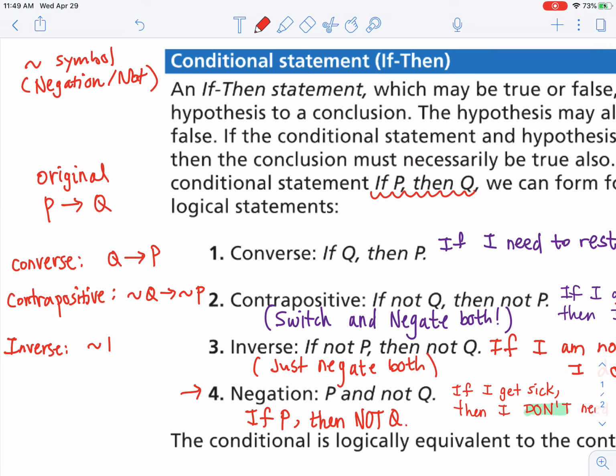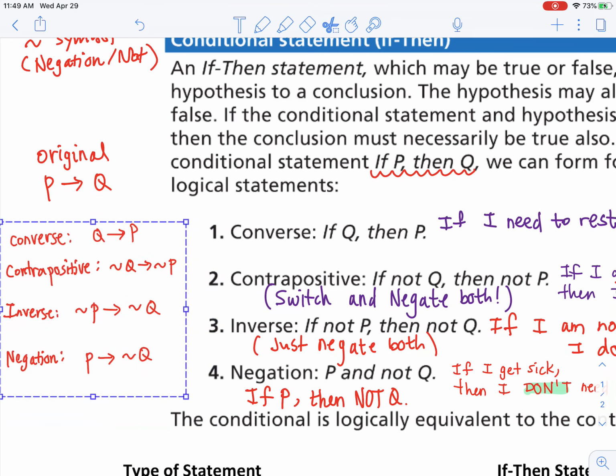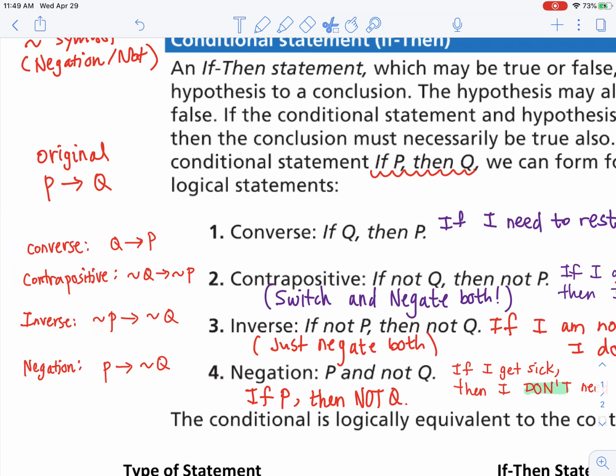Let's keep going with just this summary. Inverse. How do you make inverse? You keep the same order, but you just negate both statements. So not P implies not Q. And negation is simply keep that same order, but you just negate the conclusion.